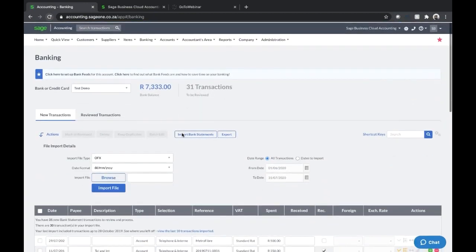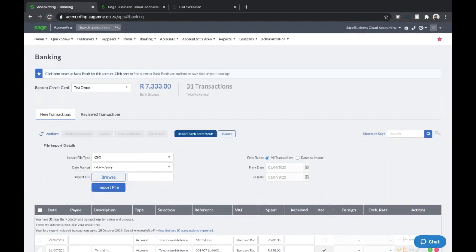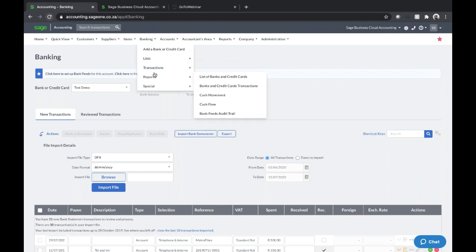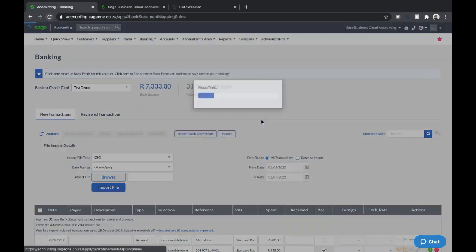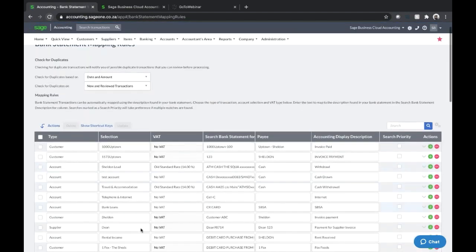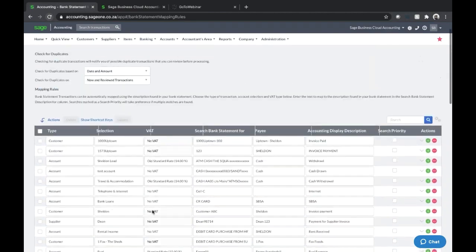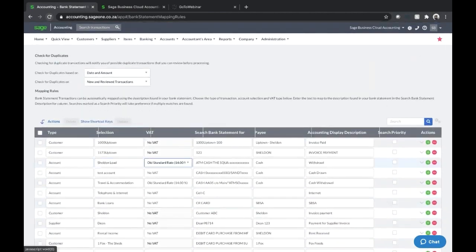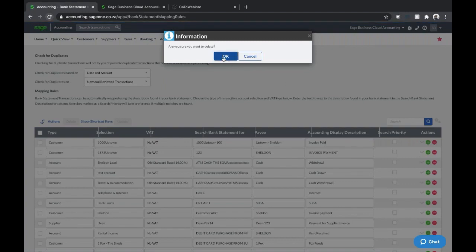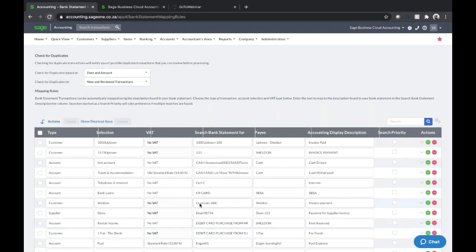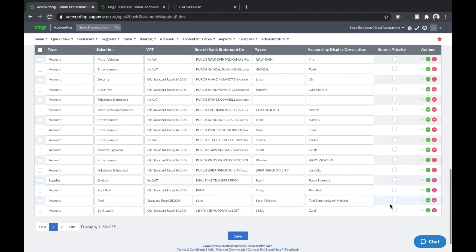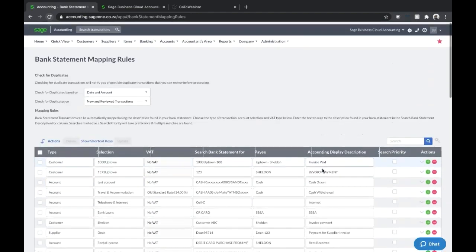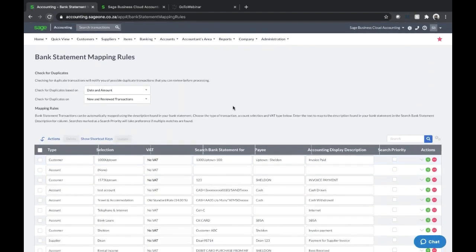If you've set up rules and you now want to manage those rules, I can go to banking, banking lists, and then bank statement mapping rules. These are all the rules that I've set up on my bank statement. I can update these rules. I can delete a specific rule, so maybe it doesn't apply to me anymore. I can add additional rules, so simply clicking the plus sign will allow me to add an additional rule to the system itself. And you're able to enter in that information for that specific rule.